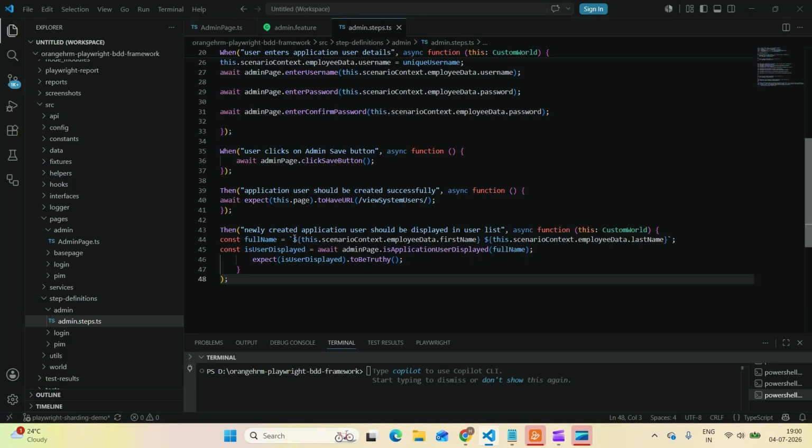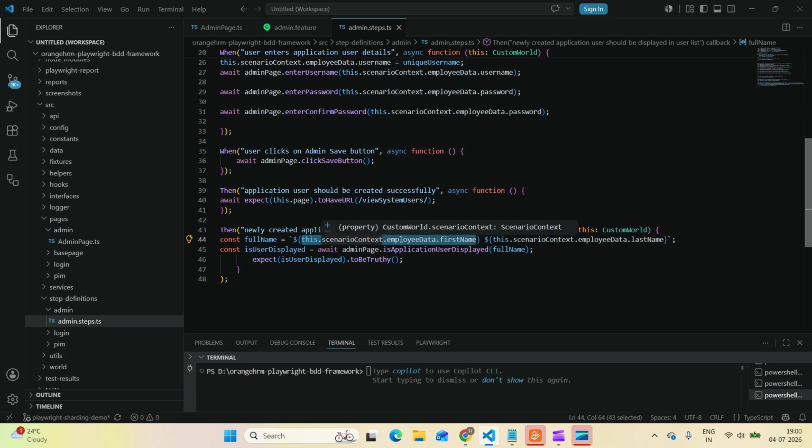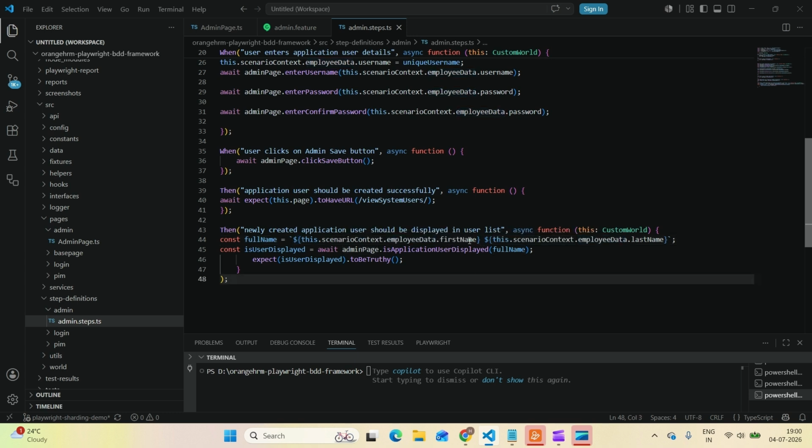So if I say dollar and curly braces and pass this, it will fetch the value from the scenario context, that is from employee data. Employee data means first name, space, last name is full name. Then I'm passing this full name to this application user displayed. It means to this method I'm passing that employee name.